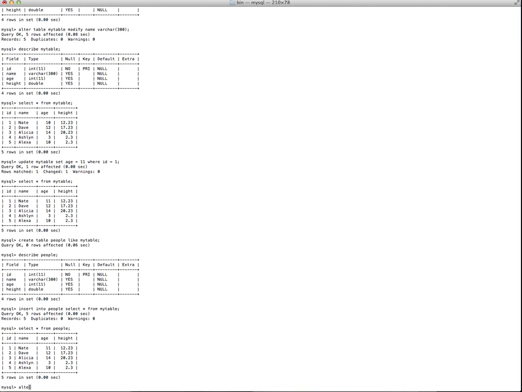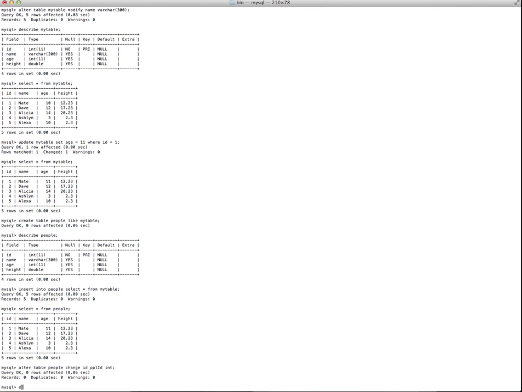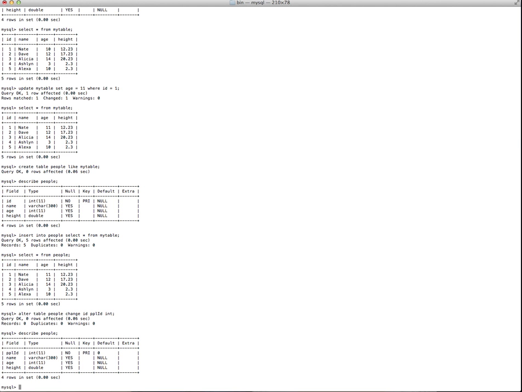So anyways, let's alter this table. And instead of doing modify, you want to do change this time. So let's change ID, and ID is the old name. People ID is going to be our new name, and then we have to tell it what type it is. Int. So let's go ahead and describe people. So you can see our ID is now changed to people ID, and that's pretty much all I wanted to show you. Let me show you the other tables I made.